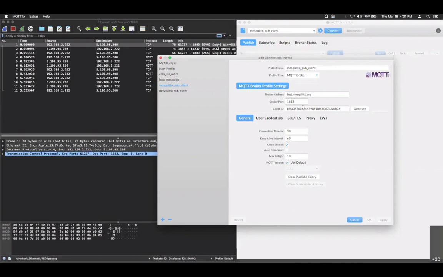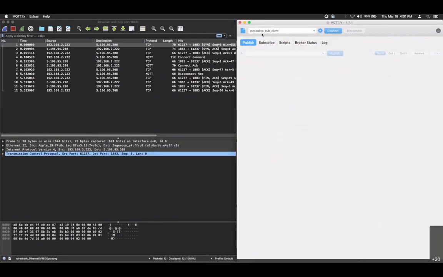The port, a really important parameter, like one of the really first important parameters that you'll need to set up in any MQTT client, is the client ID. The MQTT.fx tool has a generate button here, so we can generate a nice random number for our client ID. And the rest of the parameters here, connection timeout, keep alive interval, you can keep those as the defaults. We're not changing any of them for the first lab. So once you've created this connection profile, you're going to use it to basically just connect and then disconnect from the broker. And you're going to use Wireshark to capture that.